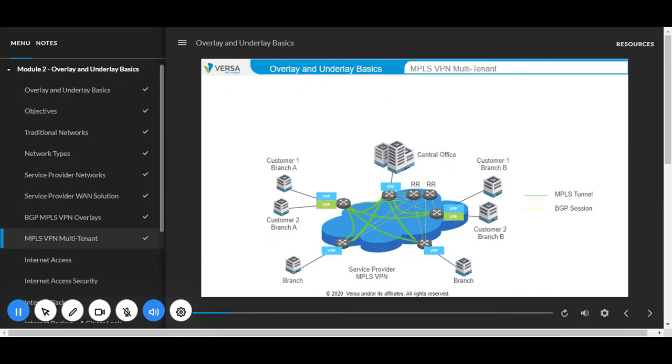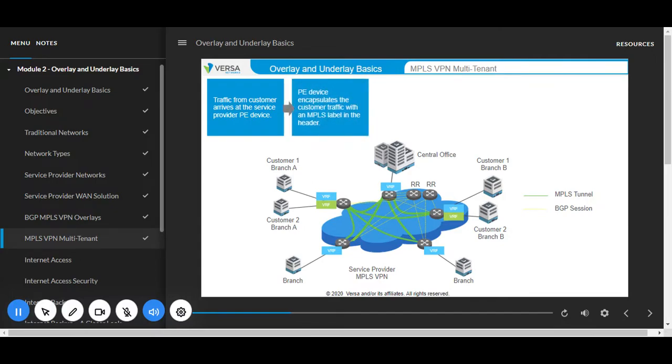The destination for traffic within the same customer domain is marked on the ingress PE device so that the egress PE device can identify to which customer or virtual routing and forwarding table the arriving traffic is destined. For example, traffic forwarded from Customer 1 Branch A arrives at the service provider PE device. The service provider PE device encapsulates the customer traffic with an MPLS label in the header, or the VPN site label, that is unique to Customer 1.